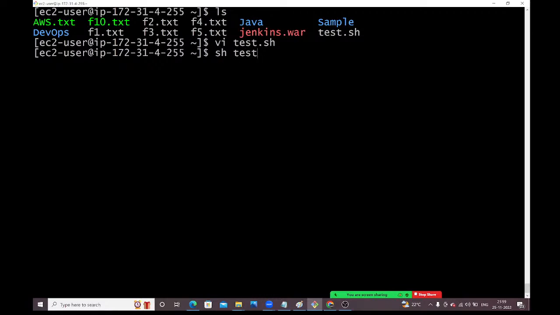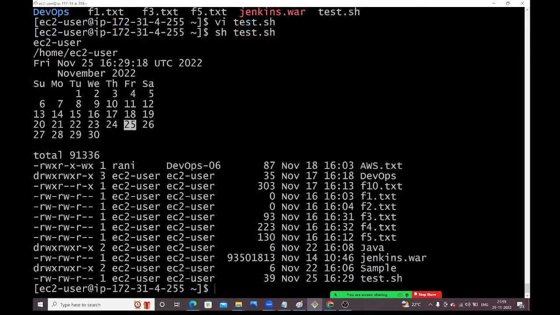sh test.sh. See, guys, it is working. Now explicitly we are telling which shell it has to take to process the commands, guys. If you are not specifying anything, it will take the default shell. The default shell is the bash shell, guys.